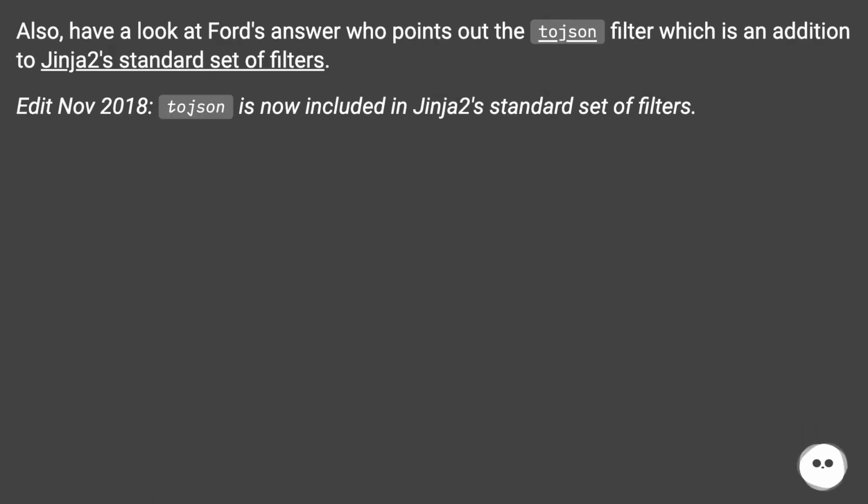Also, have a look at Ford's answer who points out the tojson filter, which is an addition to Jinja2's standard set of filters. Edit November 2018: tojson is now included in Jinja2's standard set of filters.